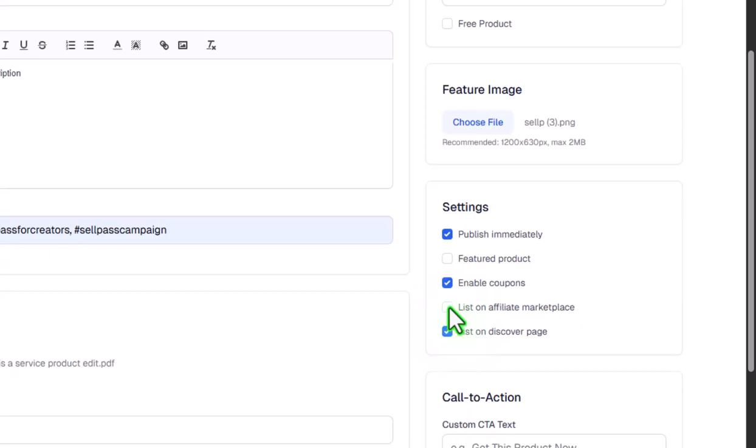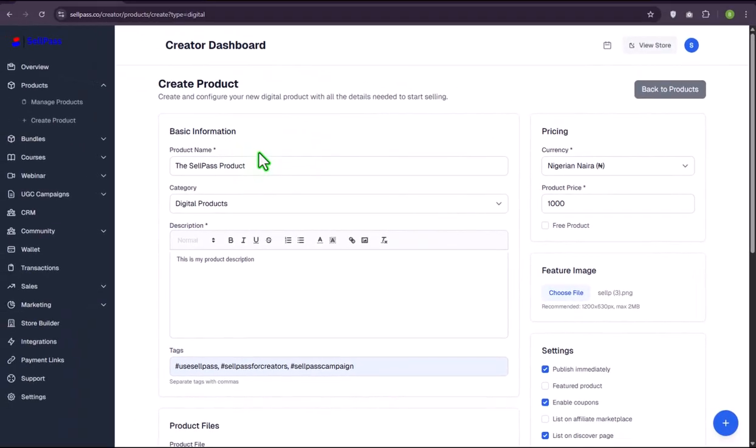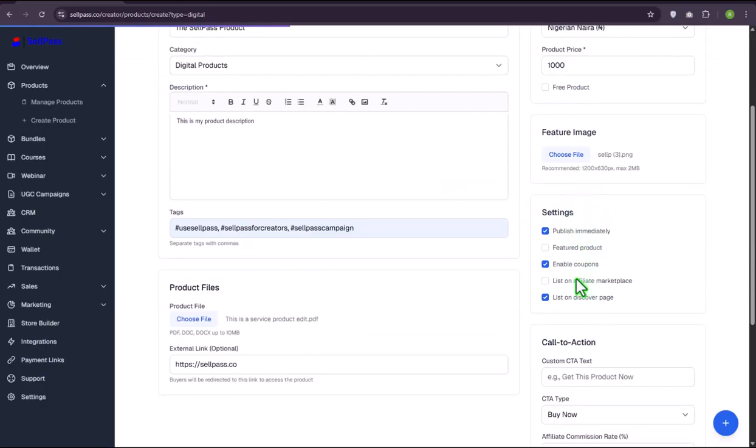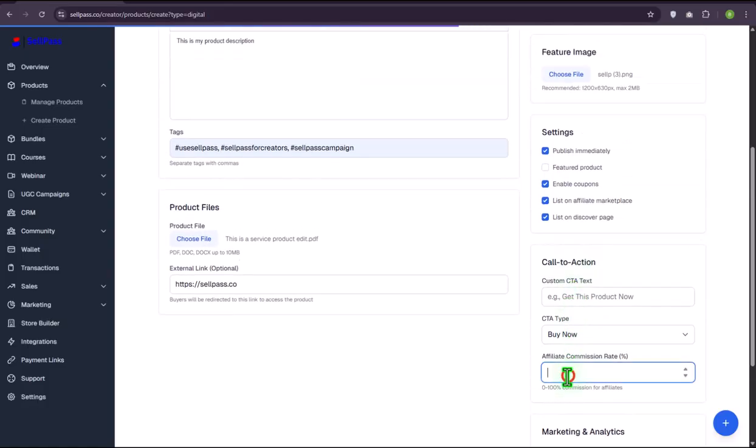So once you click on list on affiliate marketplace, once somebody creates this product or you create a product and you click on list on affiliate marketplace, you need to add the percentage of what affiliates are going to use or promote this product. So it is best if you are putting on this to make it available to affiliates. Come back here. I'll put my commission to be 20% of 1,000.